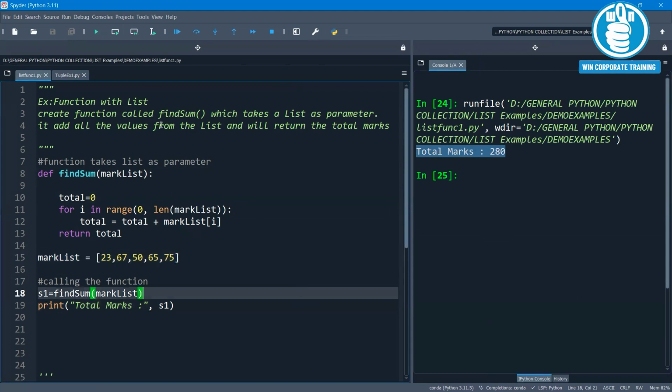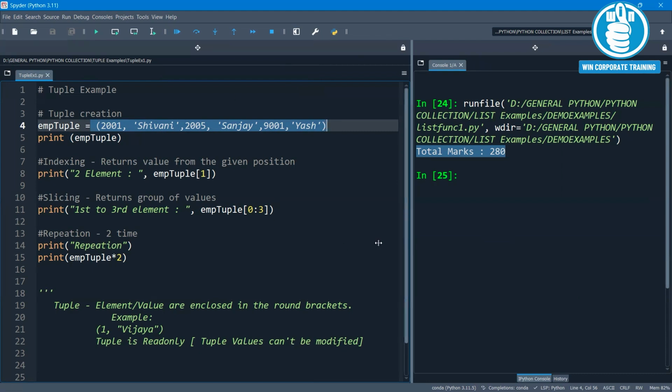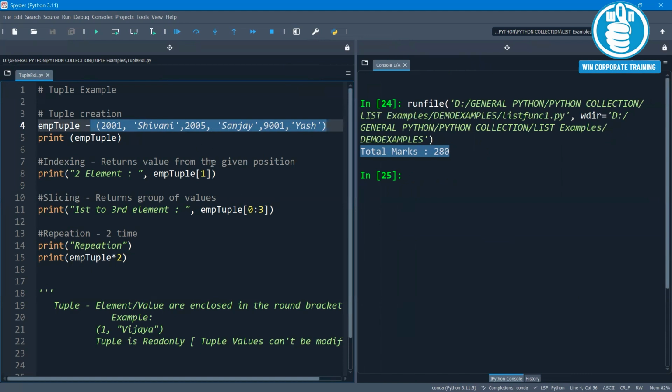Next, after the list, we are learning about the tuple. What is a tuple? A tuple is also like a list, but the only difference between a list and a tuple is that in the tuple, values are enclosed in round brackets. And a tuple is read-only. Read-only means whatever value you give inside the tuple cannot be modified. But all the basic operations you have studied for the list are also applicable for the tuple.